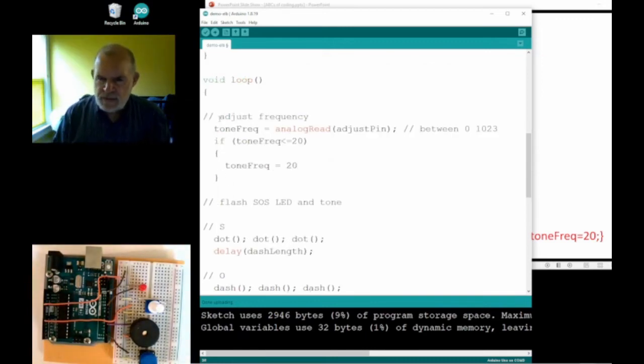Then notice I've indented it. I have the if statement at this level and my curly brackets at that level, and then I indented two more. So the code can start indenting at multiple levels. It just makes it easier to read. So if this frequency is less than 20, set it.